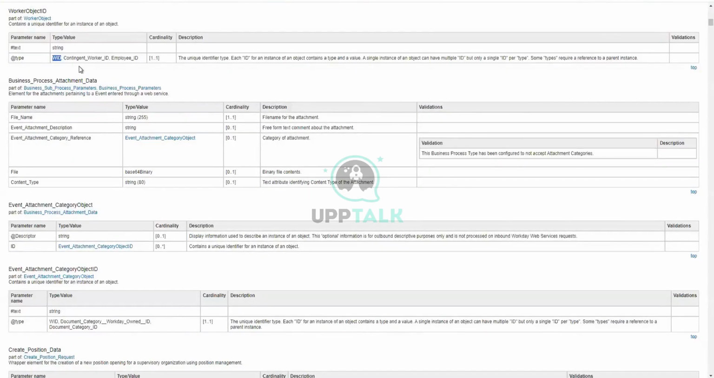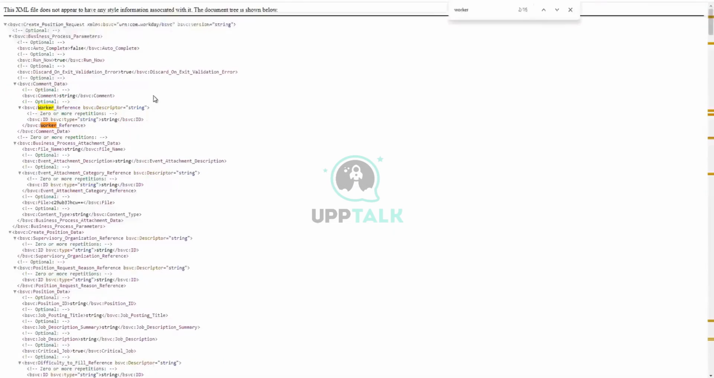A unique ID that is created for. Just a few observations over here. If you see in your XML, can you open that XML? Cardinality, you just notice the cardinality is 1, but here it is mentioned as optional. Is it really mandatory for creating a position, to provide a worker ID?